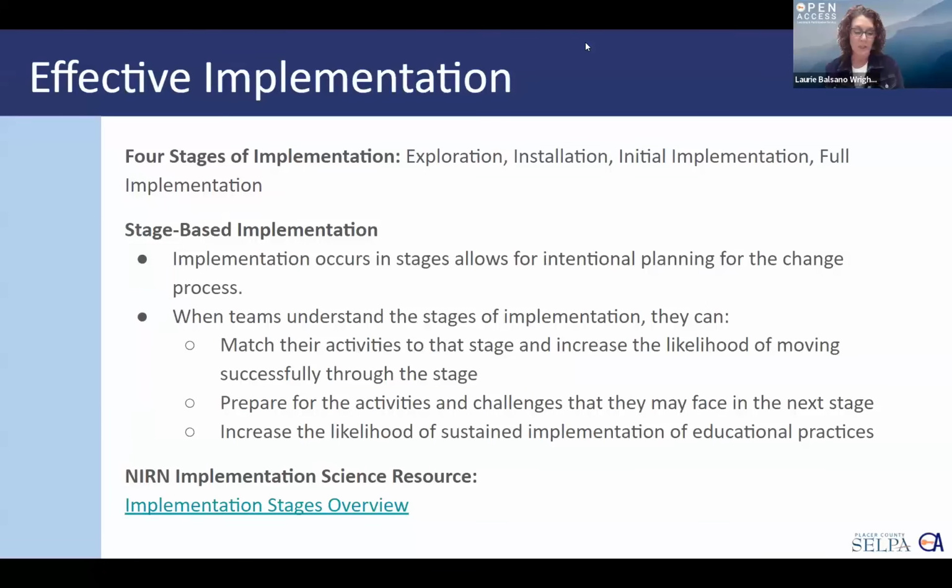The 4 stages of implementation are exploration, installation, initial implementation, and full implementation. And each has specific functions. And so to help build context, I will give a brief overview of each stage. Exploration is the stage where teams identify their needs and options and make decisions about whether or not to move forward with a particular practice.